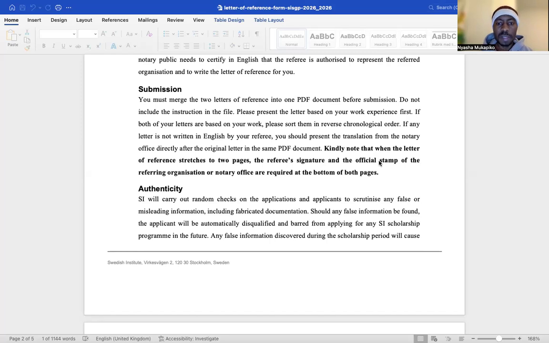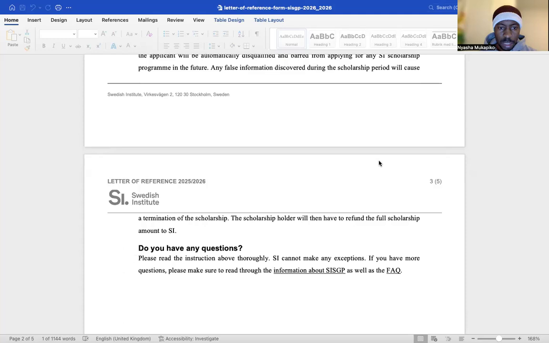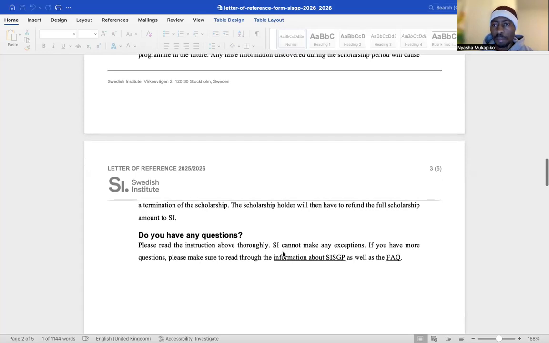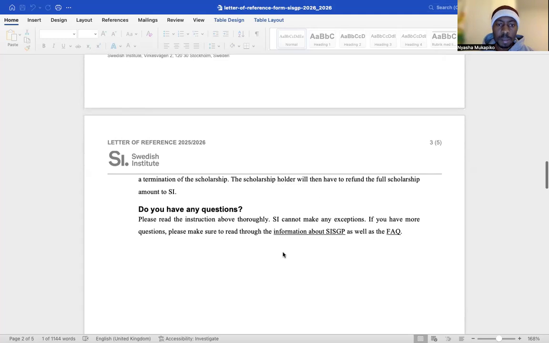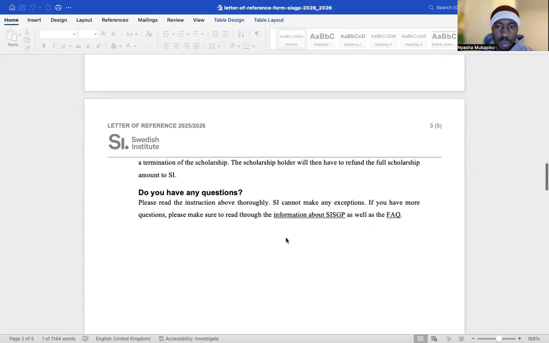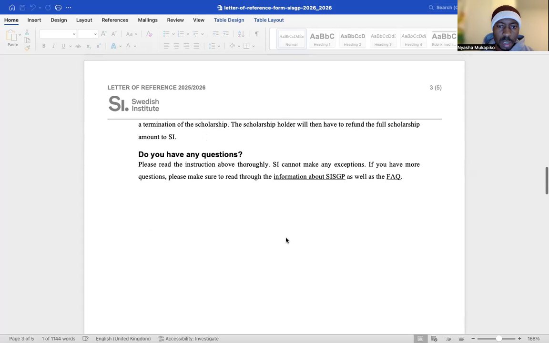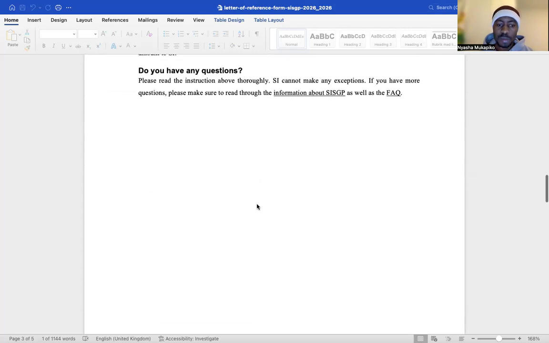Any false information discovered during the scholarship period will cause a termination of the SI scholarship. So please don't lie, don't falsify any information, as this will result in you being barred for life and also your SI scholarship being withdrawn. Do you have any questions? Always go to the frequently asked questions. You can get more information there.